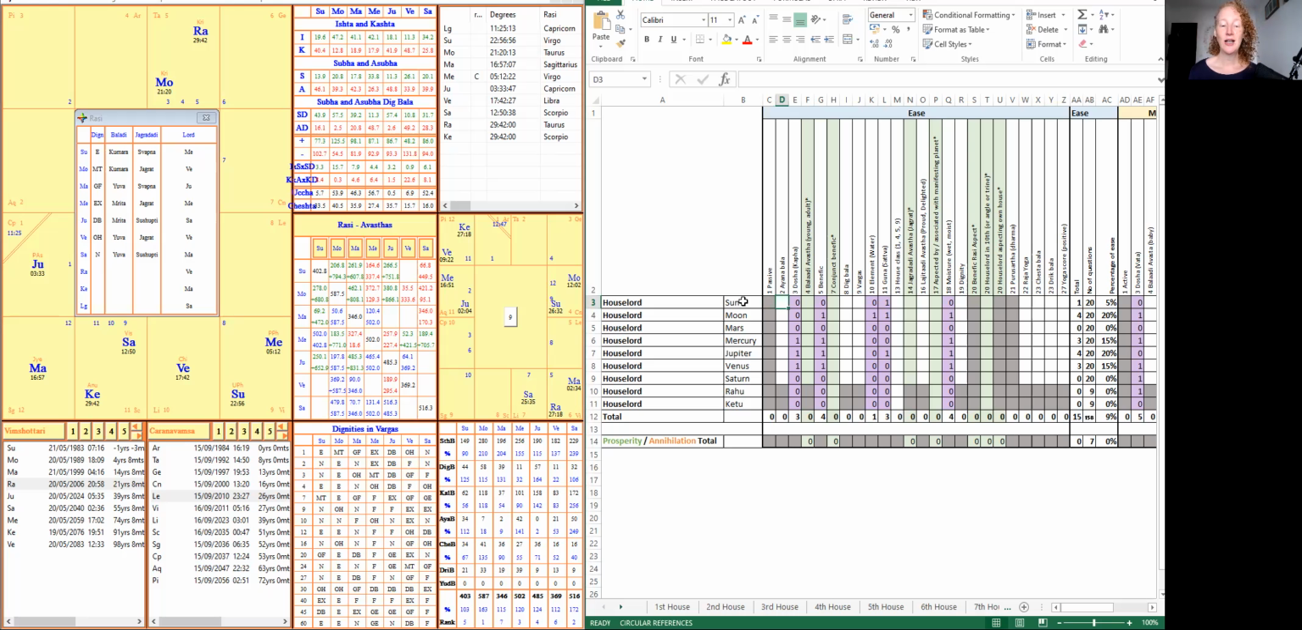Okay, so the second question asks about Ayana Bala. Now, the way this spreadsheet works is basically if you think the indicator is present, you put a 1. If you think the indicator is not present, you put a 0. The only exception is that sometimes it's going to ask you questions like, is the planet with benefics or is it with malefics? And for that, you can put whatever number is relevant. So if it's with 2 benefics, you put 2. If it's with none, you put 0. Let's work through all of that together.